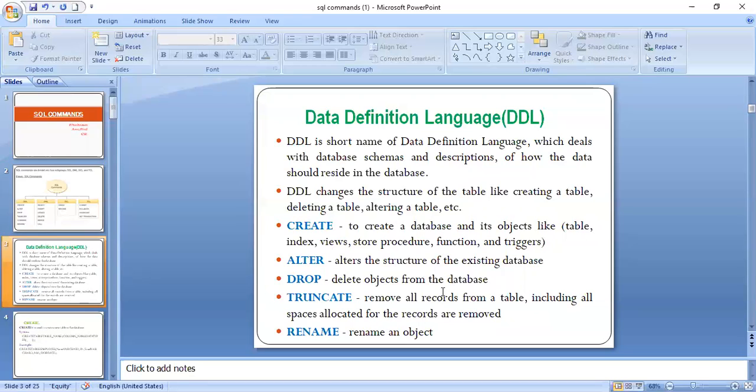Truncate is used to remove the entire records from a table, including all spaces allocated for the records. Let us suppose there are 5 rows, 5 records in a table. If you are trying to remove certain 2 records, then what will be the size of the table?